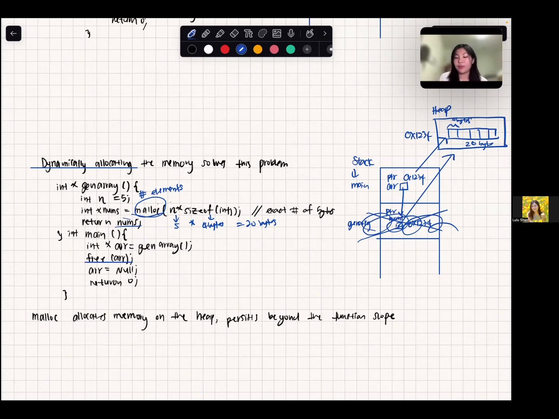You have to free whatever you malloced after you use it. And why do we do that? Because we want to prevent memory leaks. Because the program consumes more and more memory as it runs over time, it's just going to pile up and eventually become full, and you have no memory to use anymore. And then we have to assign ARR to null. This is also to prevent dangling pointers.